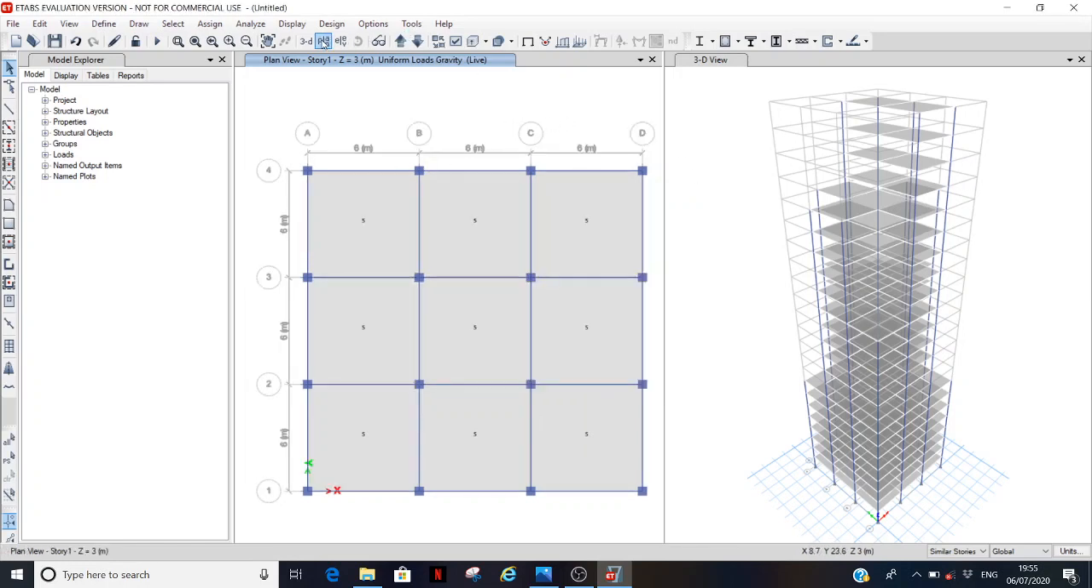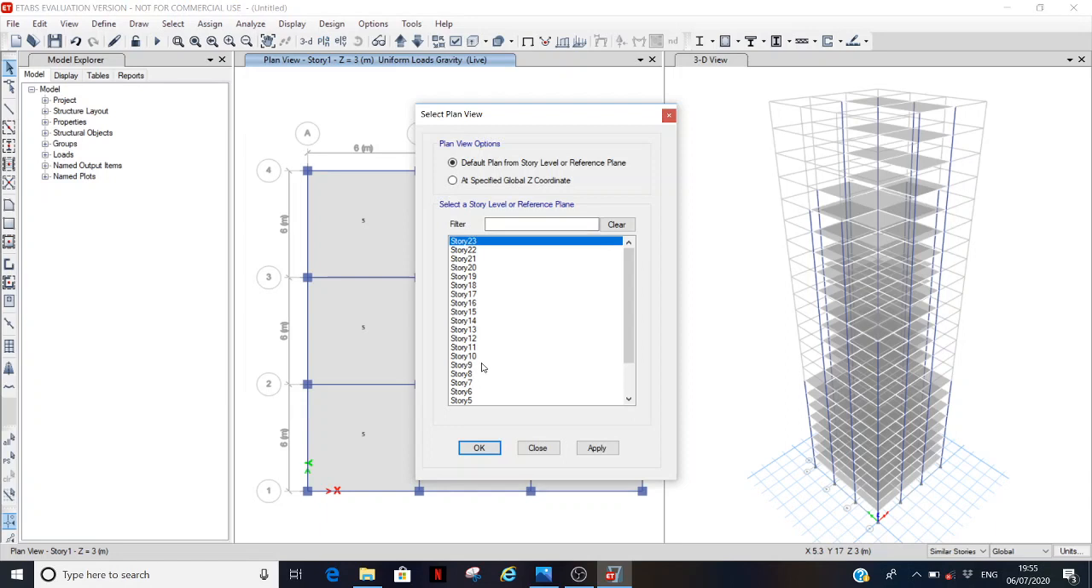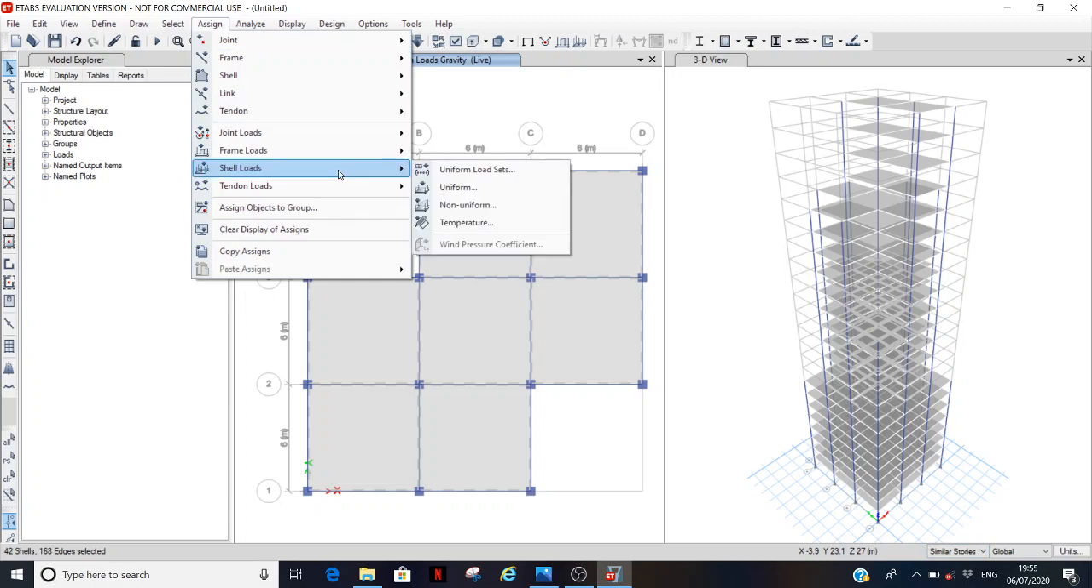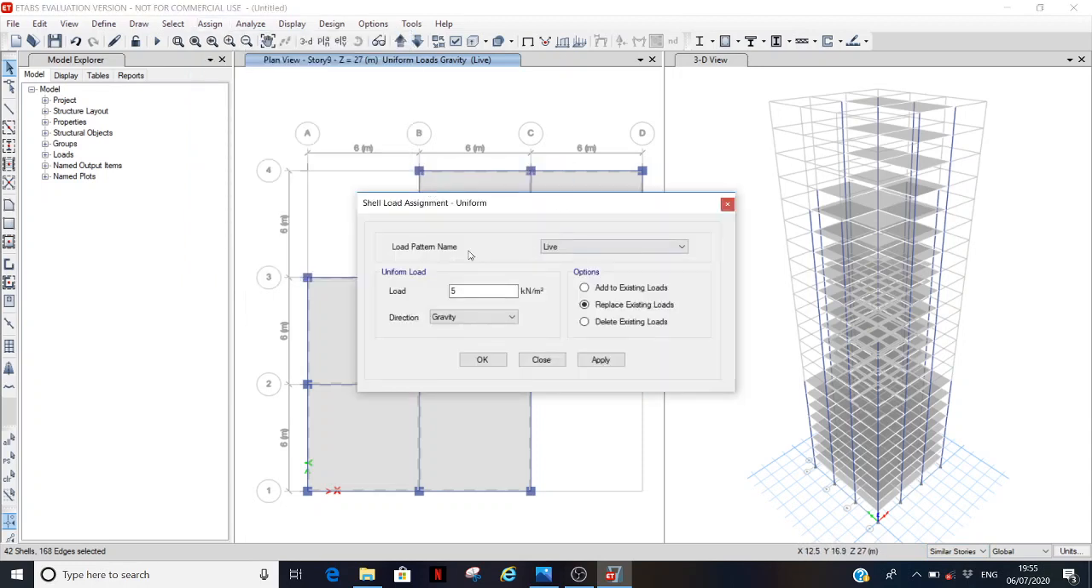Now go to stories 9 to 14, any of the story. Select story 9. Click on OK. Select the shells. See that the similar stories option is being selected. So here the similar stories option is selected. Go to assign, go to shell loads, click on uniform, give the value as 4.5. Click on apply. Click on OK.